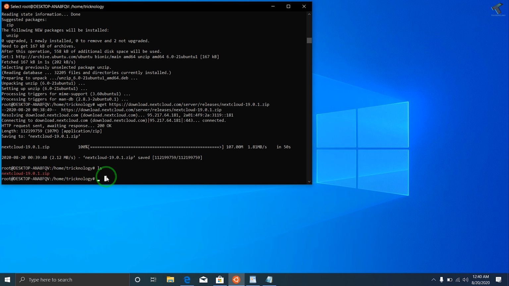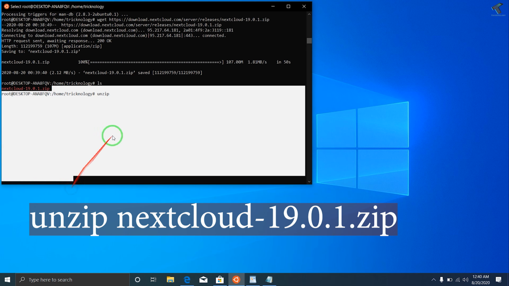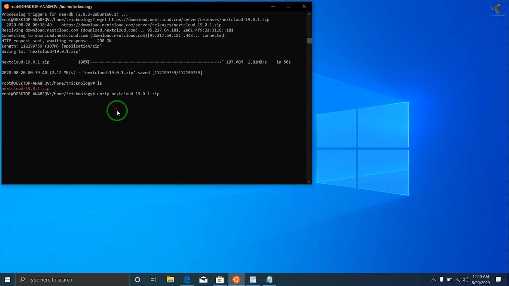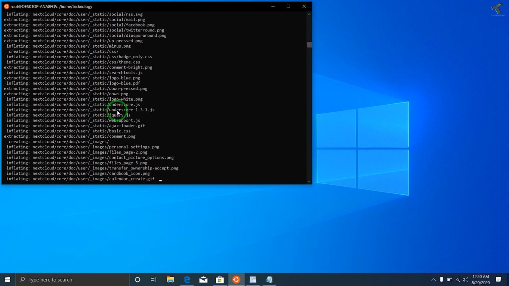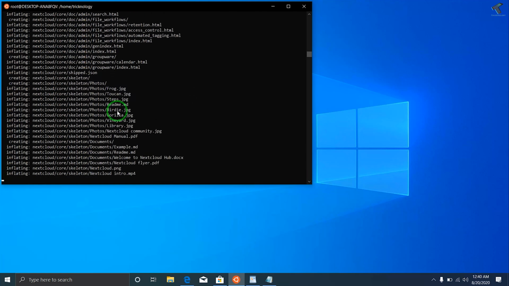So now I have to put the unzip command, which I have already installed previously. So I will put unzip, then this name. You just press the space button and after that type next, then press tab and it will automatically detect this name. And after that press enter from your keyboard. Now it will unzip all the packages. So you have to wait for a few minutes.